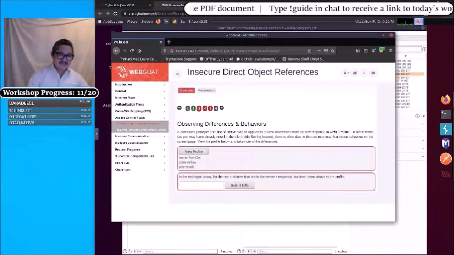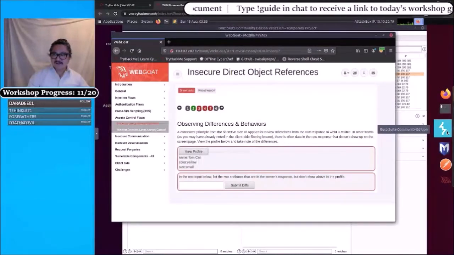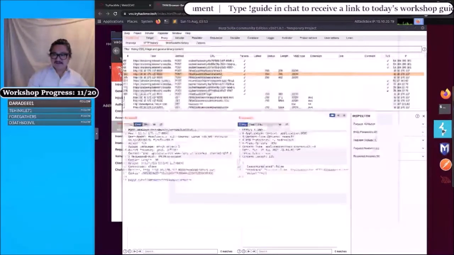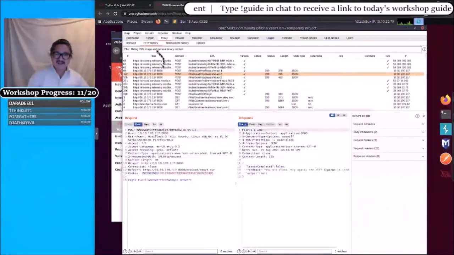Okay, so we can get this information by going to our BurpSuite. So we want to go back to our BurpSuite. So click on the BurpSuite, and then in our proxy HTTP history, we're still going to be looking for a post request. But this time the post request is going to be for /webgoat/idor/profile. So we should see it.